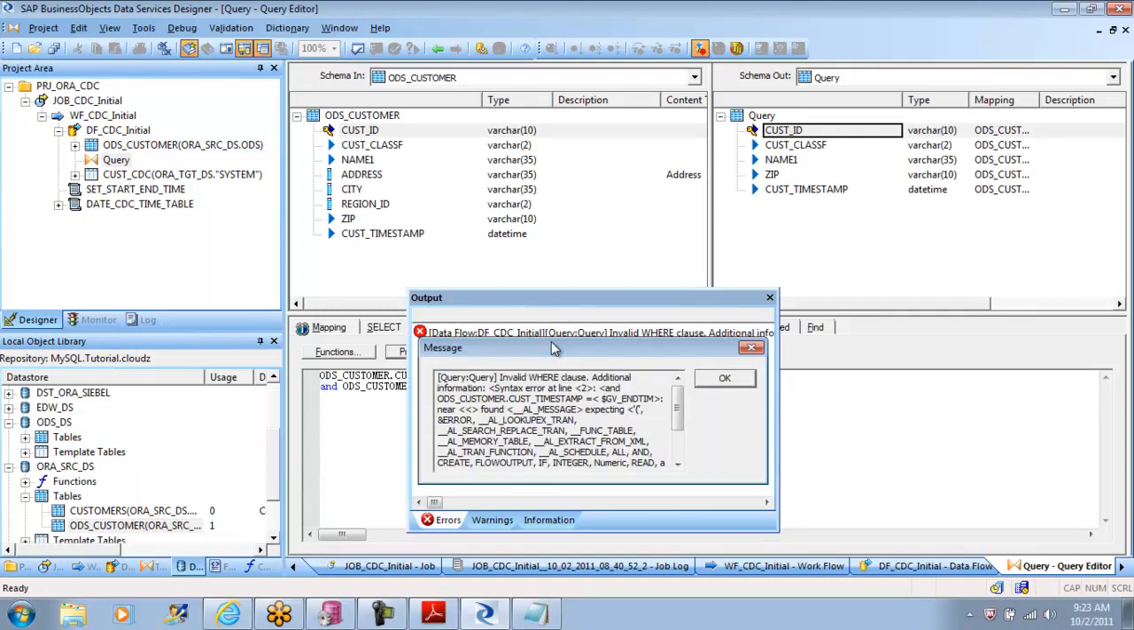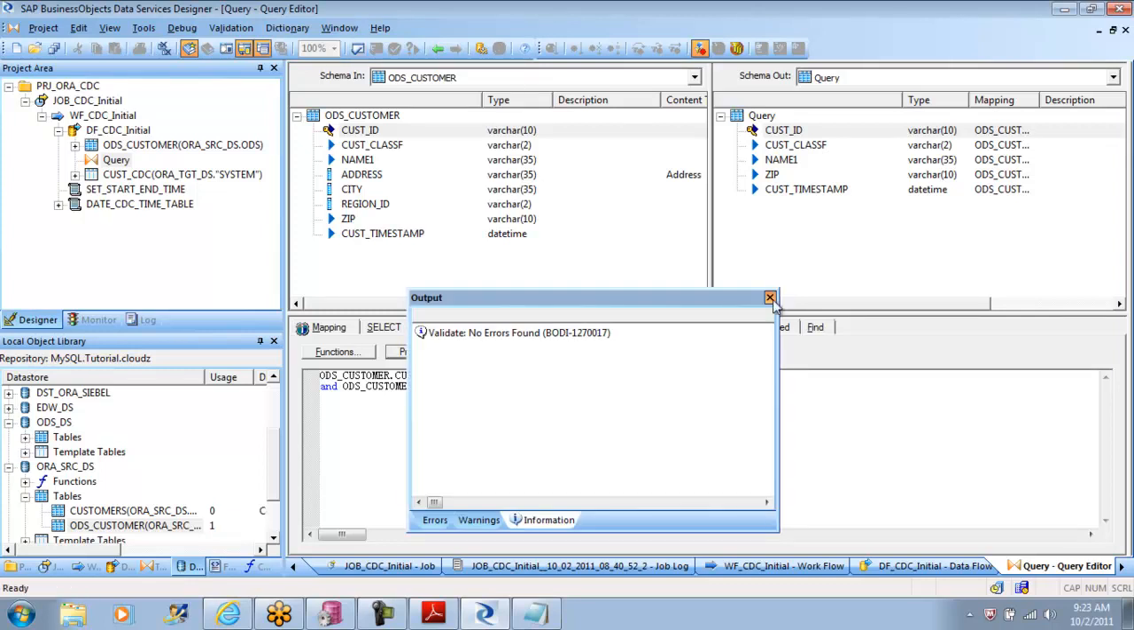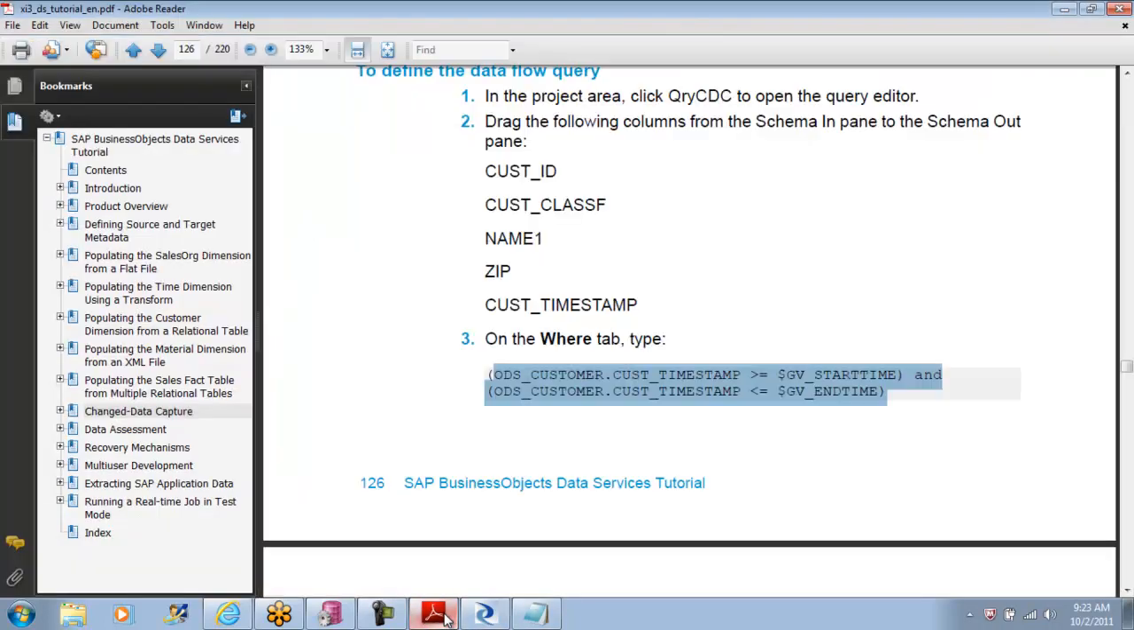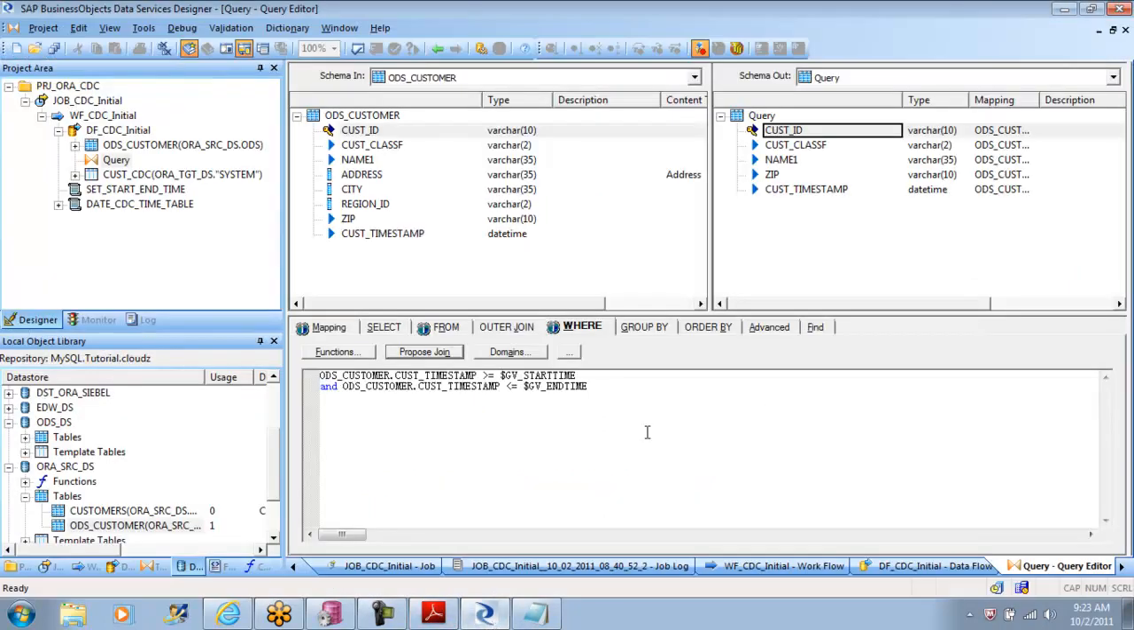So it says invalid where clause syntax at the error line and ODS less than or equal to timestamp. Okay, I think it is the less than symbol which would have caused the problem. I think now it should work. But if you look at the PDF, I think they gave it the right way. So copy paste always works better than what we do.